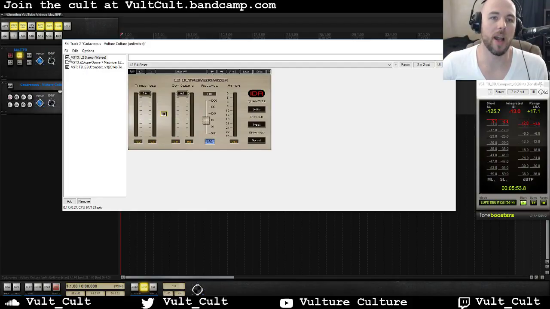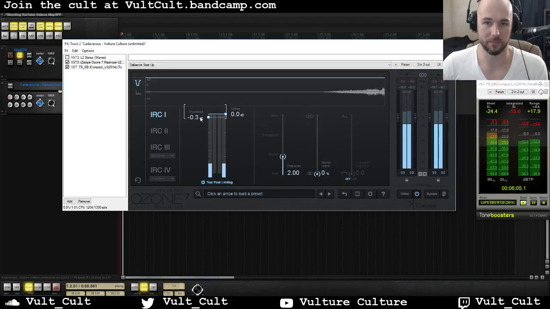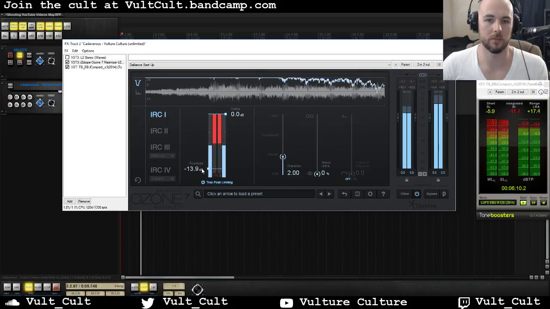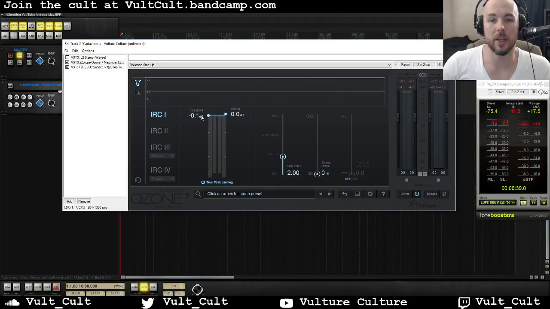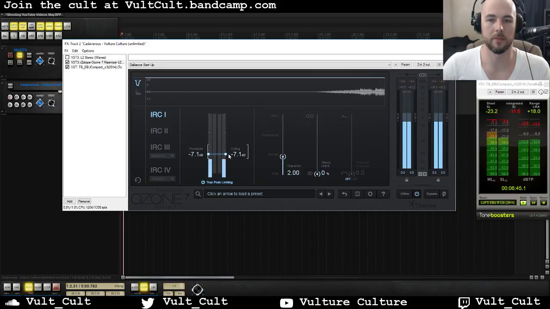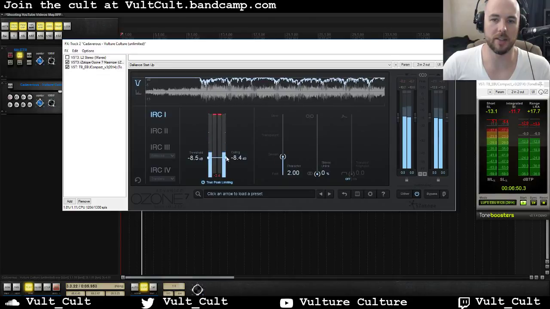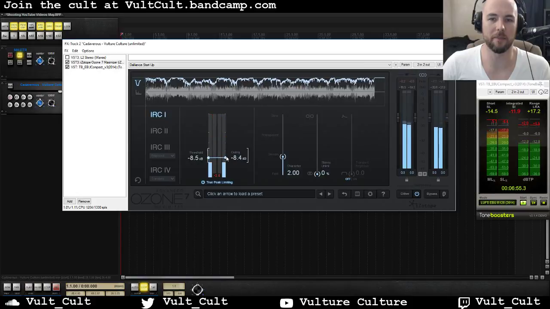Now, let's say we're not using this plugin. Let's say we're using Ozone or any other limiter that doesn't have this. What are we going to do? Because I can't do that here. Now I could bring this down and this together. But if I want to change stuff, I kind of have to play this game, and it's just not a very good way to compare stuff.